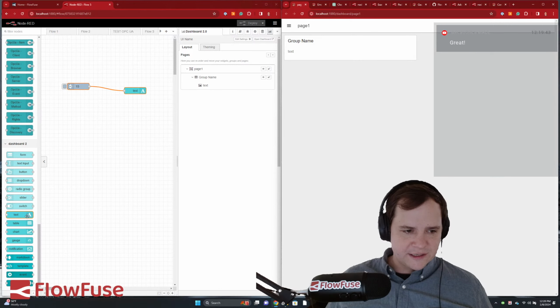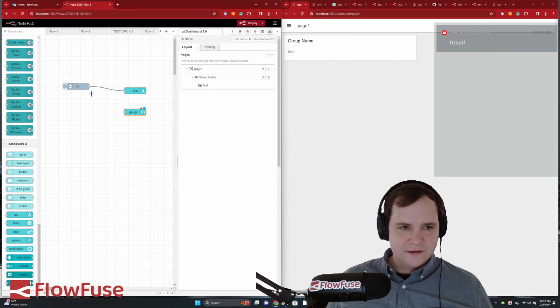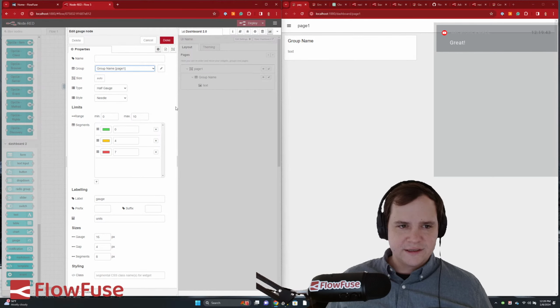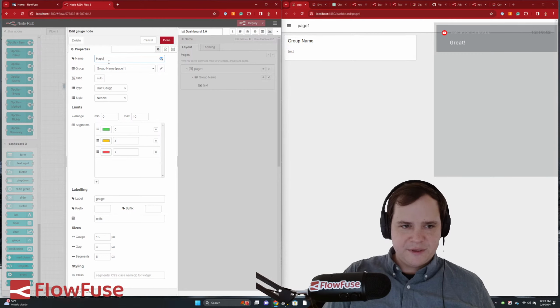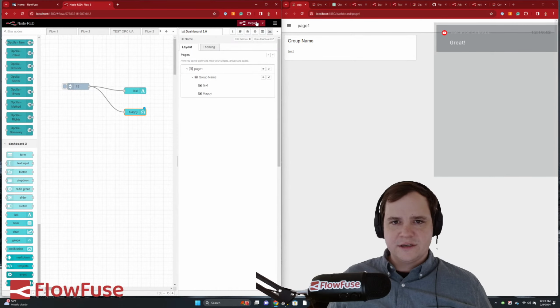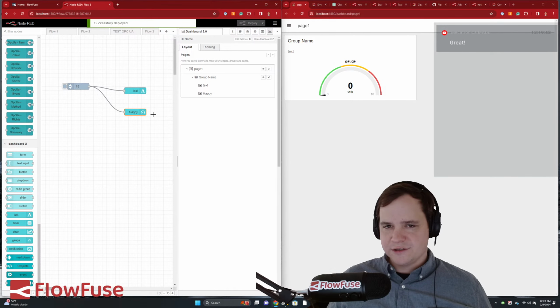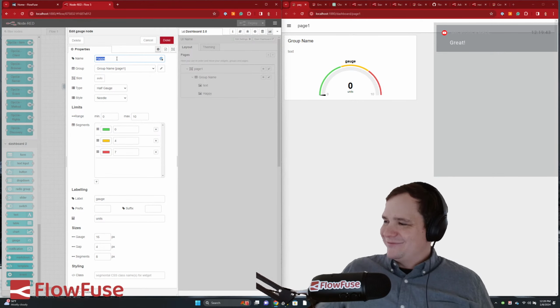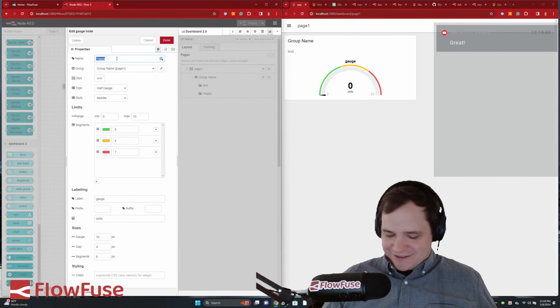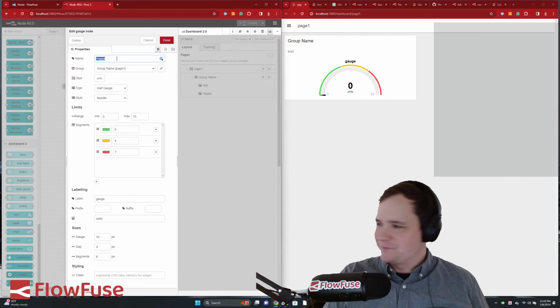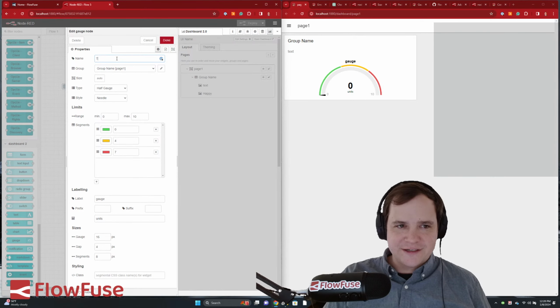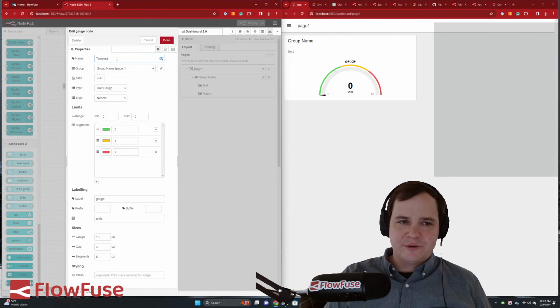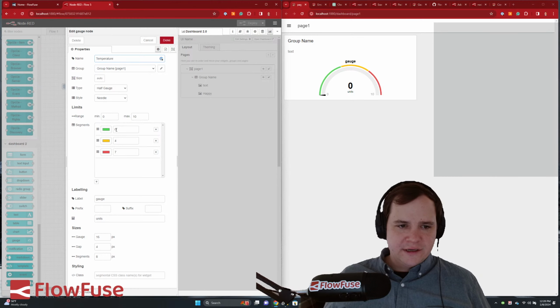Let's now move back into the radial gauge. And we're going to drop this here. We're going to select that page 1. Happy gauge. I probably shouldn't do happy. I should really come up with better names. Although I would like to do funny, silly names. I don't think Joe would probably appreciate that. So let's call this one temperature.